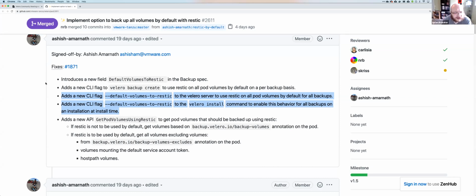I guess I'm still not understanding. Okay. This option, to me, would be for when your platform doesn't support snapshotting at all. That's what I'm envisioning using this for.